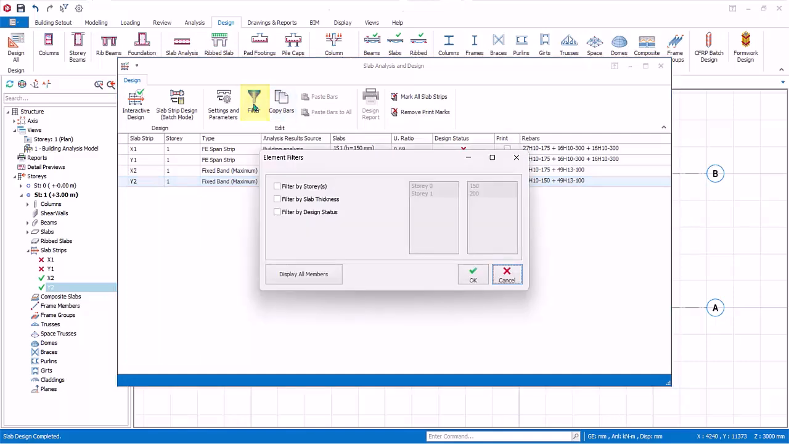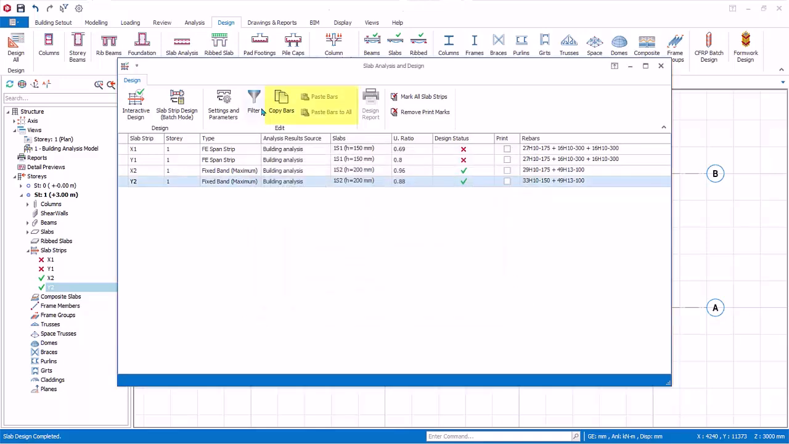Filter allows filtering by story, slab thickness and design status. Click Cancel. Copy bars and paste bars allow copying and pasting bars of similar slabs marked with an equal symbol. First select the slab strip, then click Copy bars. You can then select another slab strip with an equal sign and paste it. Only slab strips with the exact slab configurations and direction can be copied and pasted.